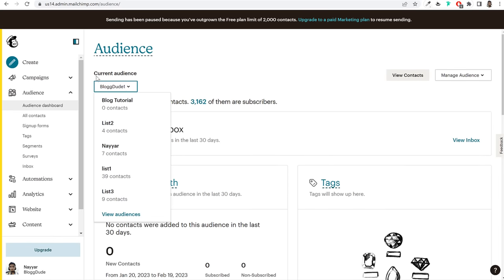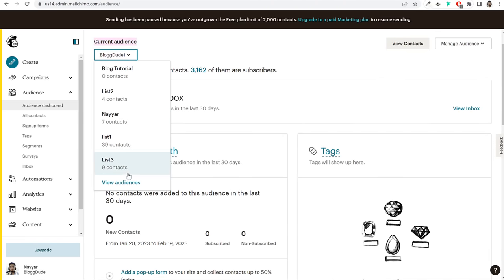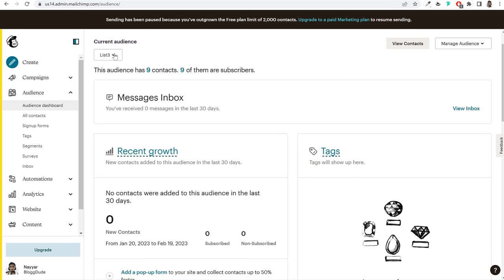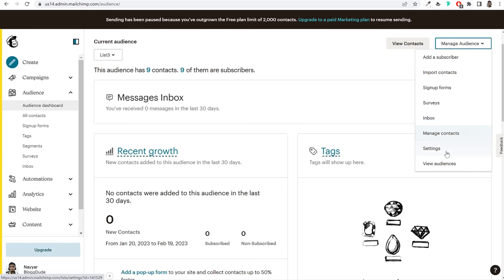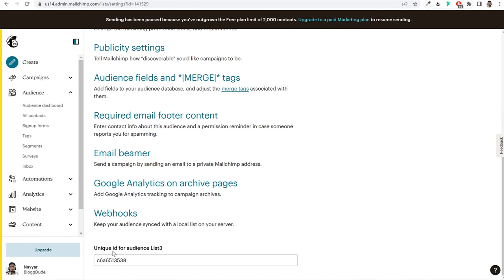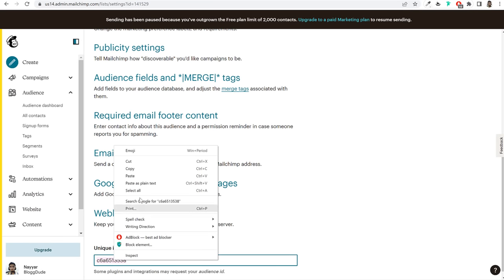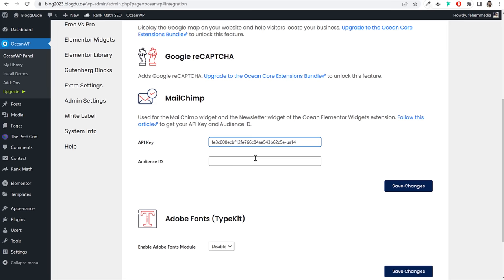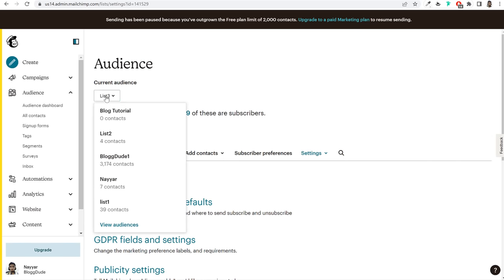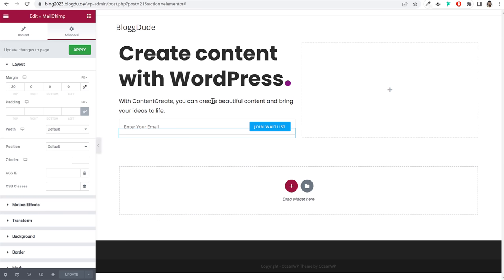Okay, here, as you can see, we have current audience is this. Maybe I want to use this list, list 3. So I'll click on list 3 first. Now, once you select whatever list you want or whatever audience option you want, then you can click on manage audience. And under that, you can click on settings. Now scroll down at the bottom. Here you will see unique ID for your audience. You can copy this ID, come back to your website, paste in this ID and click on save changes. Now your website is 100% linked with MailChimp. And now if somebody enters their email address, they will be added to this list. Okay, list 3 that we have selected, list 3 of your website.